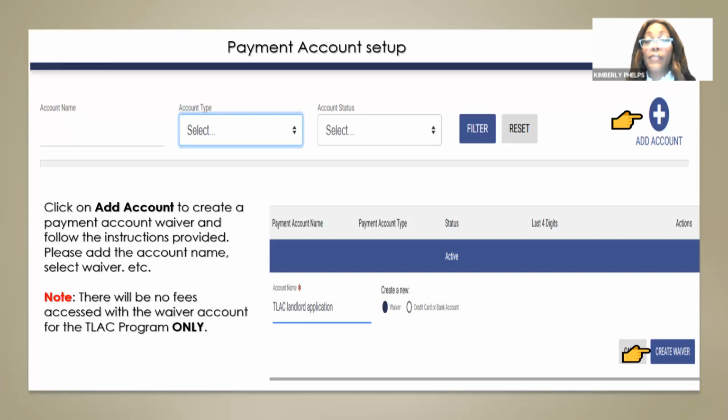So at the bottom, once you click on Add an Account, it's going to ask you to name your account. At that point, as illustrated before, I named my account TLAC Landlord Application. You can name it TLAC Tenant Application or TLAC Landlord Application. And then you're going to click on Waiver, which is right next to it up under Create a New.